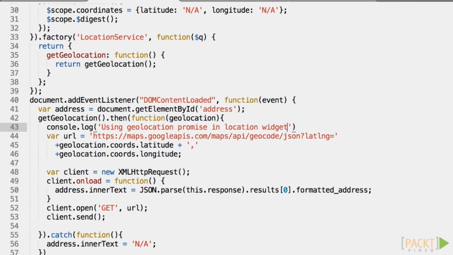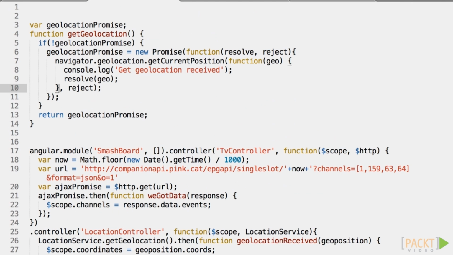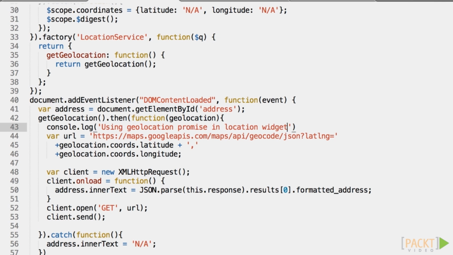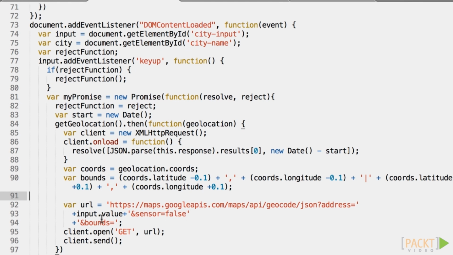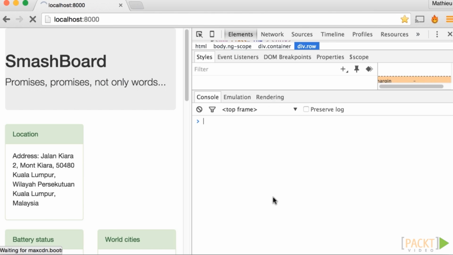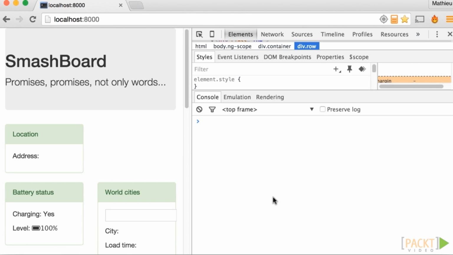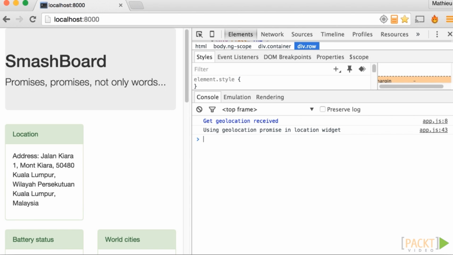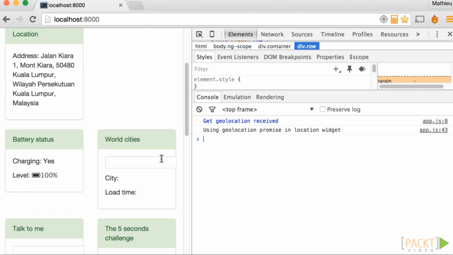So what are we expecting? We should see the getGeolocationReceived message first, and it should only be there once. And then the getGeolocation promise will be resolved, which means we will have the using geolocation promise in location widget message. The next callback that gets added to that promise will be set later only, when we start typing into the cities widget. So you can see in the browser with dev console open that this is indeed the correct outcome. And that confirms that the promise returned by getGeolocation has already been resolved.